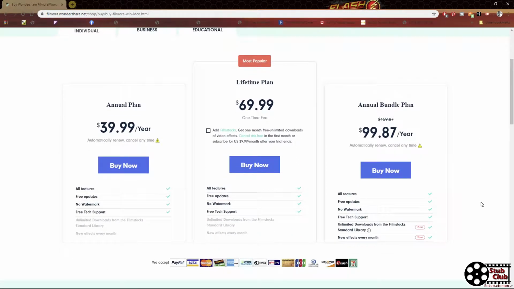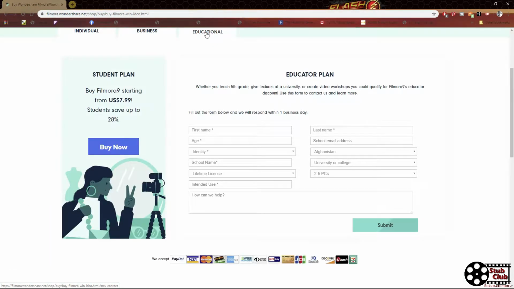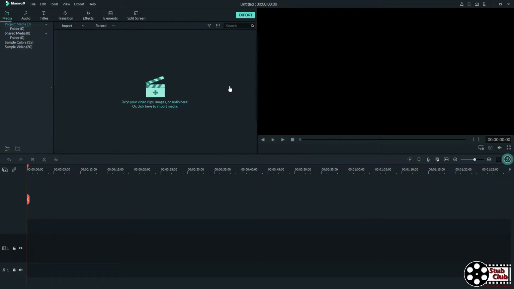Filmora9 is the software that several of us with Stub Club have on our computers. We purchased the software for us to own. It is not subscription based. So what I'm going to do is show you the process of editing the Jib Jab videos. We put some up for Easter, and I'm going to try to turn that into a video for us to put on YouTube.